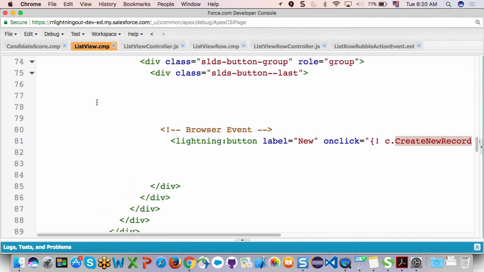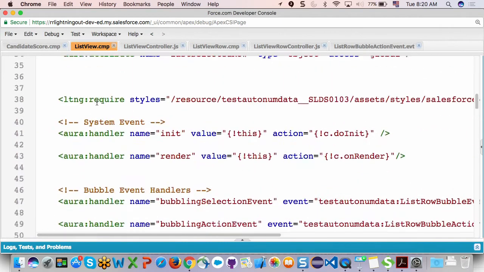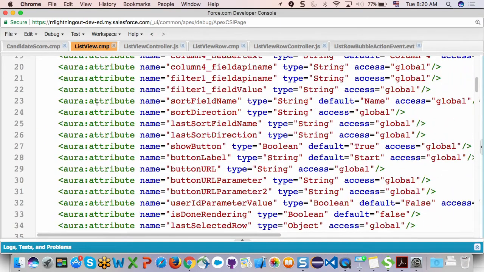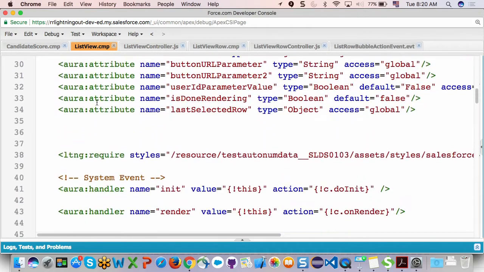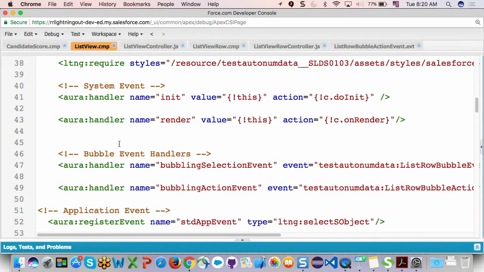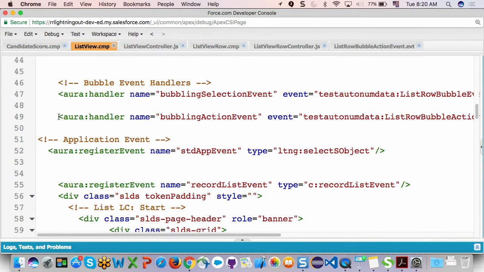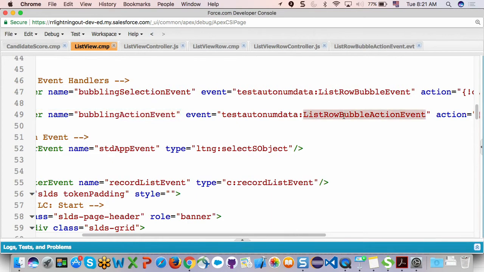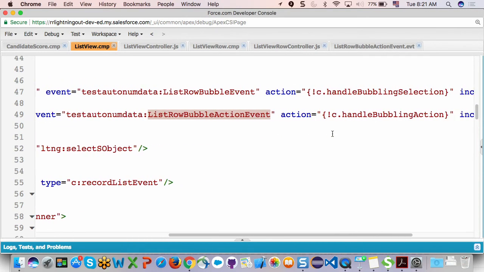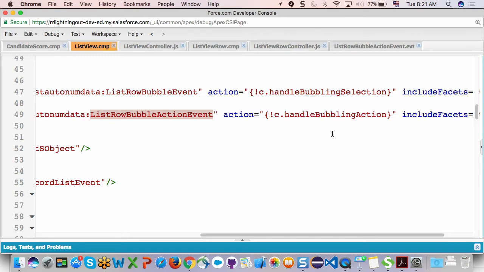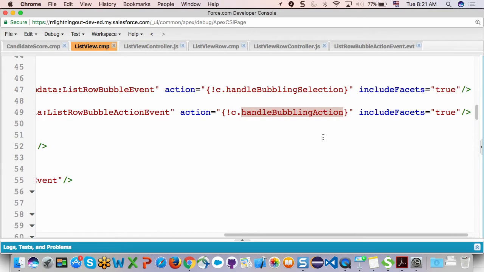So here's our ListView component, the parent. Notice that in order to receive that bubbling Lightning component event, it also needs to have a handler, right? An aura handler tag for that same bubbling event. Here's the event type, list row bubbling action event. And whenever any child in our parent's component fires that bubbling event, we're going to execute this handle bubbling action JavaScript action in our parent's controller, right? So let's take a look at that. Handle bubbling action.